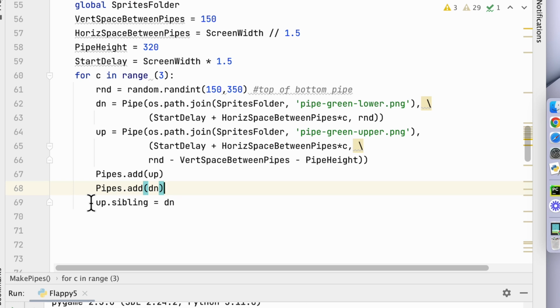Okay, the upper pipe, I want to connect the lower pipe. So I have the upper pipe connected to the lower pipe by saying that its sibling is a link into that lower pipe object. Okay, so now when I go into the update command of the pipes, when the upper pipe goes off the side of the screen, I want the lower pipe to follow.